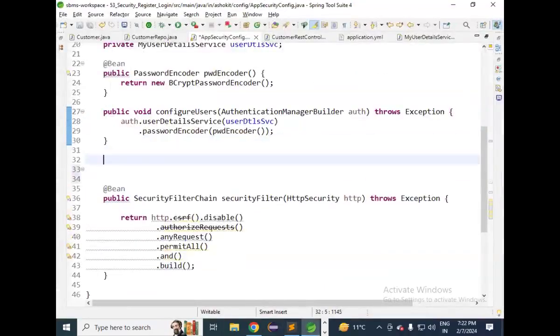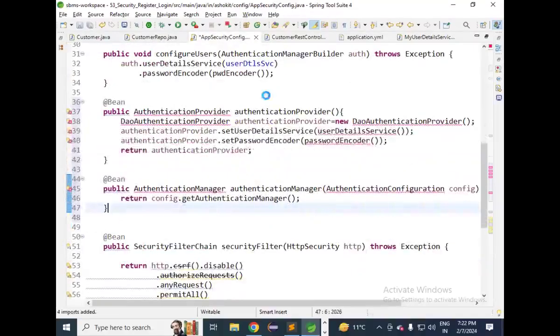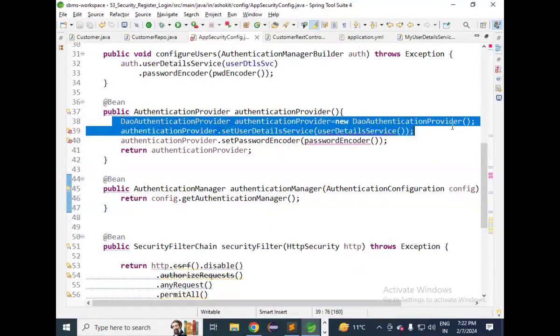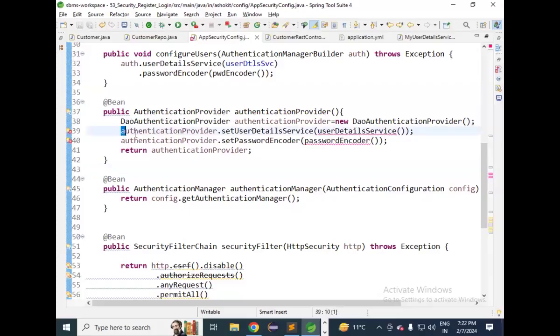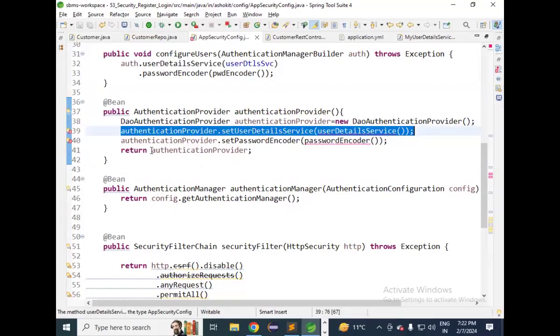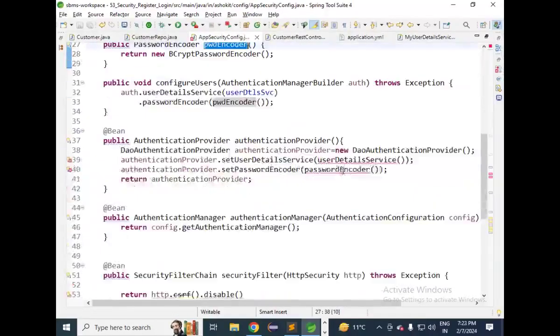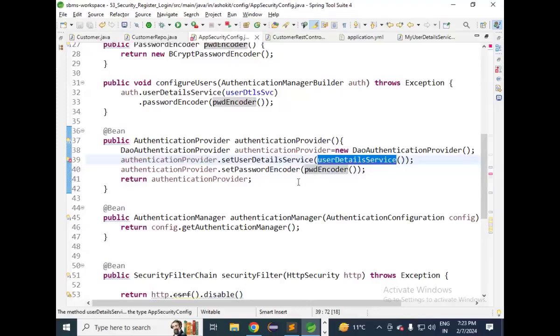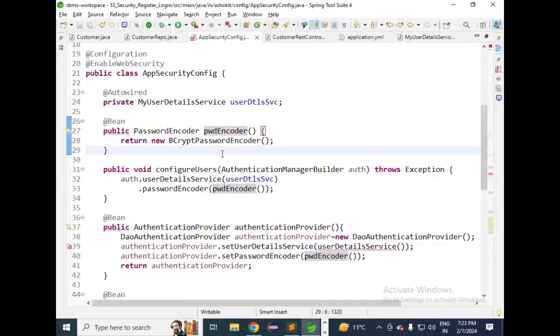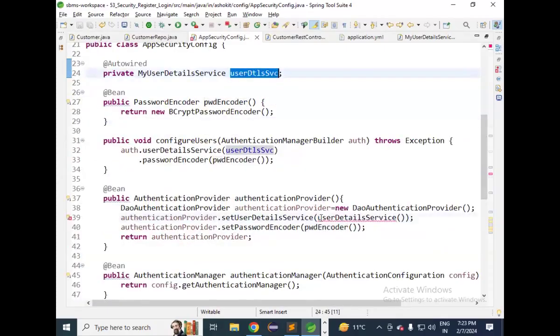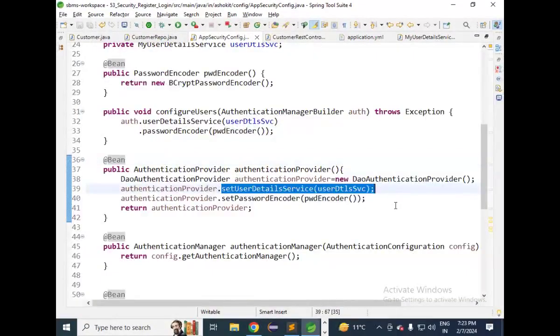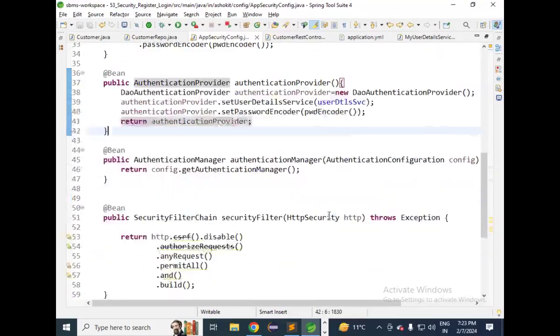Let us see this information here. Authentication provider we are creating. DAO authentication provider we have taken, and for the authentication provider we need to set the user detail service and the password encoder. Password encoder is already available as a bean. Let us take the password encoder. My user detail service bean is available. We are setting the user detail service here which is injected, and we are configuring the password encoder.